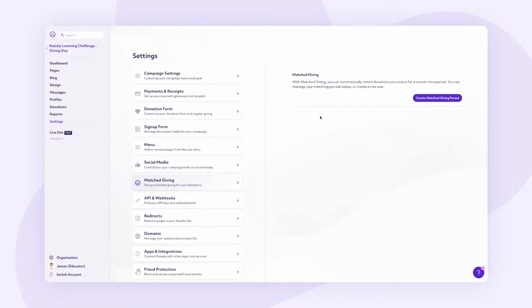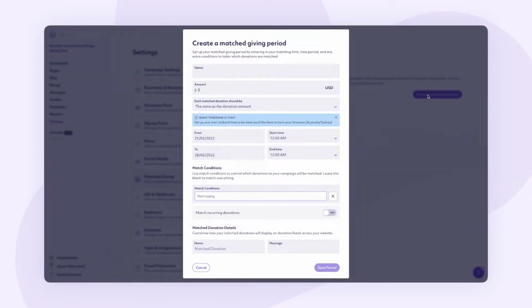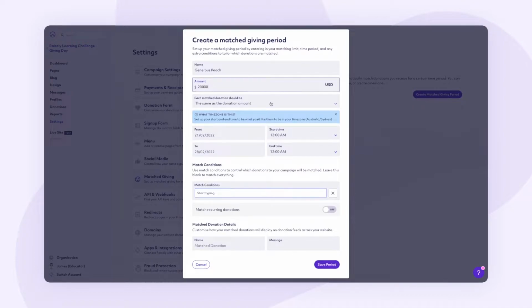Match giving. Let's duck into this. Let's create a match giving period. Now, match giving is great when you've got a wonderful, generous sponsor who's coming on and they want to dedicate an amount to your appeal campaign and to see that match. So let's put in the name of this wonderful, generous company, Generous Pooch. We'll go with that. And they want to match up to $20,000, which means that you can get $40,000 just from this match giving bit, which is awesome. So let's leave it at $20,000.